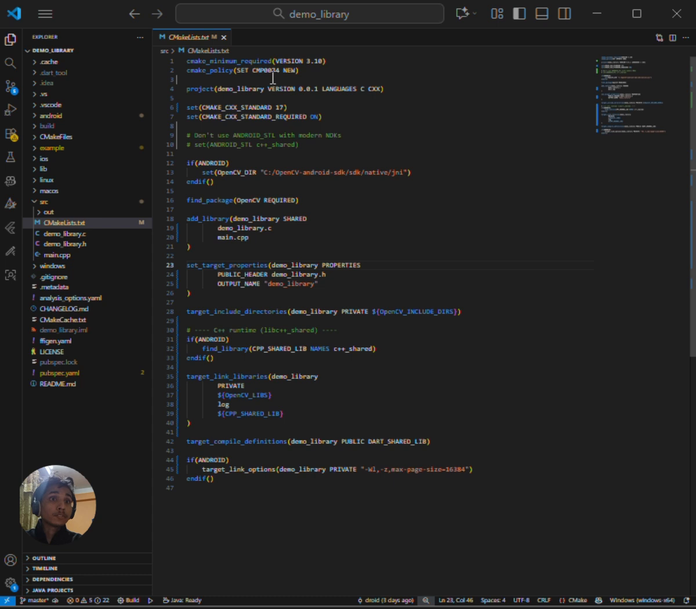So basically it enables a modern way of locating dependencies through environment variables like OpenCV_DIR. Next, we define our project name, version, and languages, which for now are C and C++. And another is set CMAKE_CXX_STANDARD, where we have specified the version for our C++.